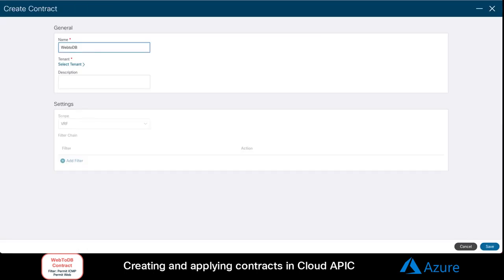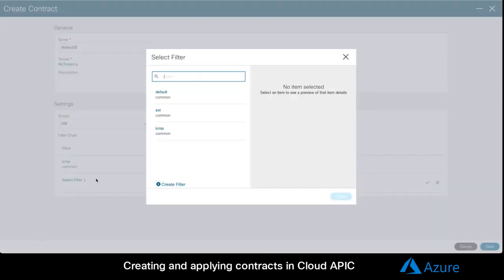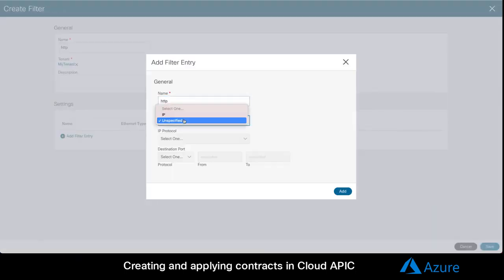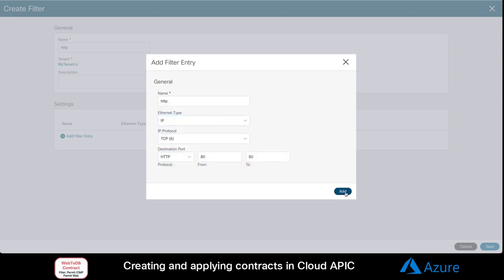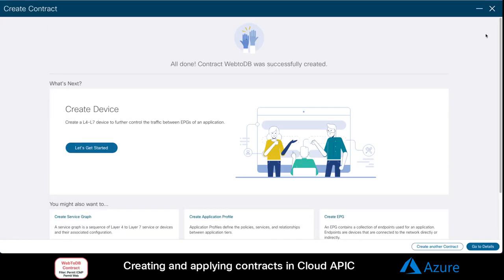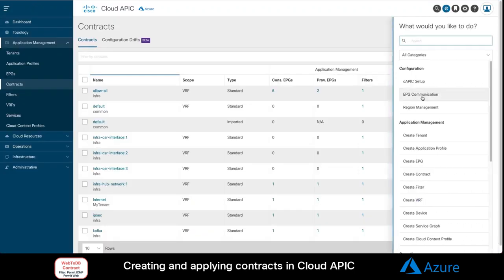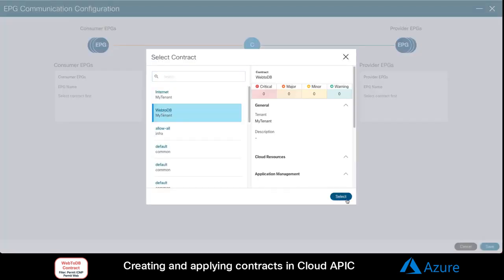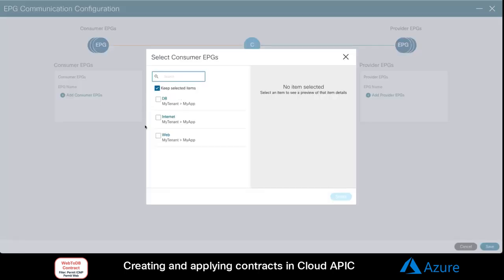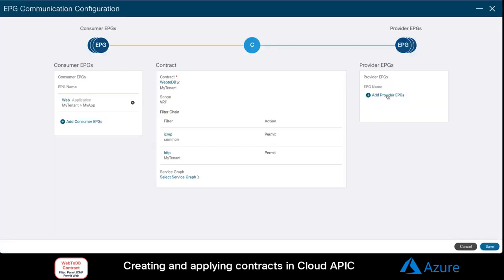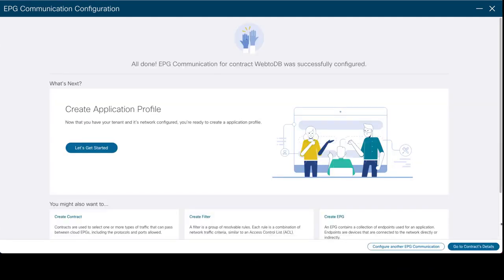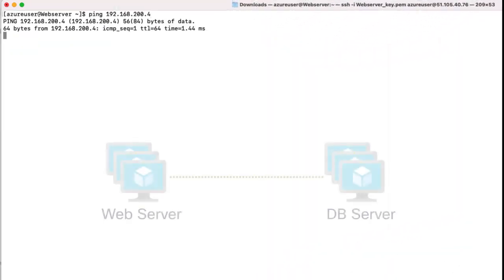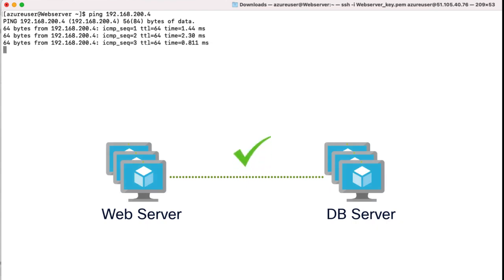Add a name to it. And we will add ICMP as a filter. And we will also add the HTTP filter so that it is also part of our contract. Let's now go back to the EPG communication section and choose our contract from the previous screen, specifying the web EPG as consumer and the database EPG as provider. Let's try that ping from the web server again, and it works as expected.